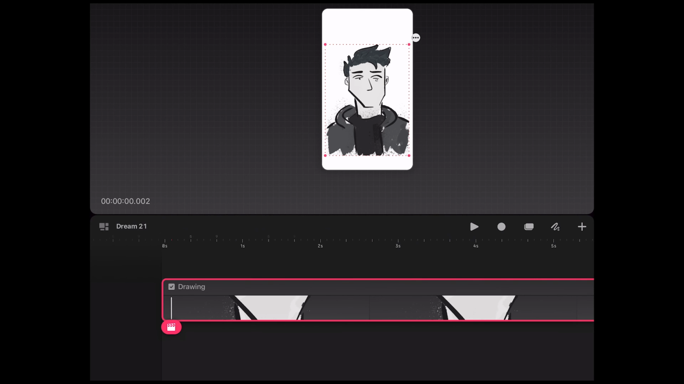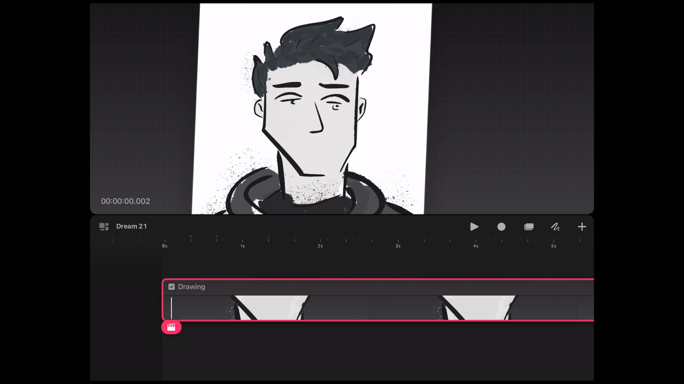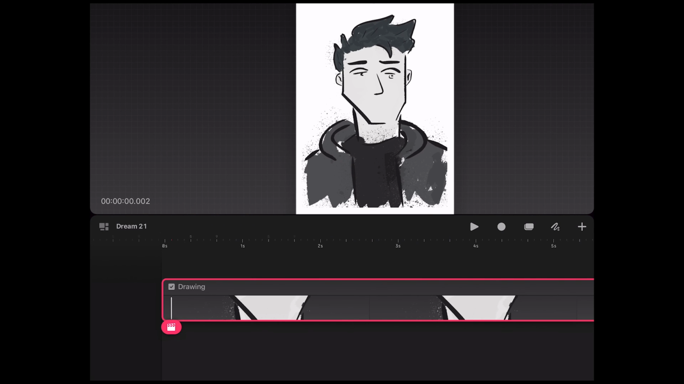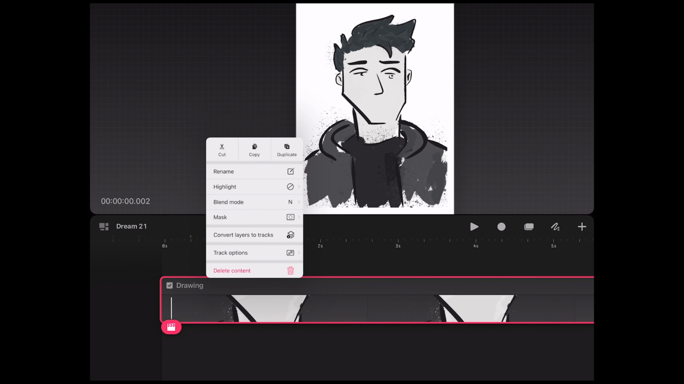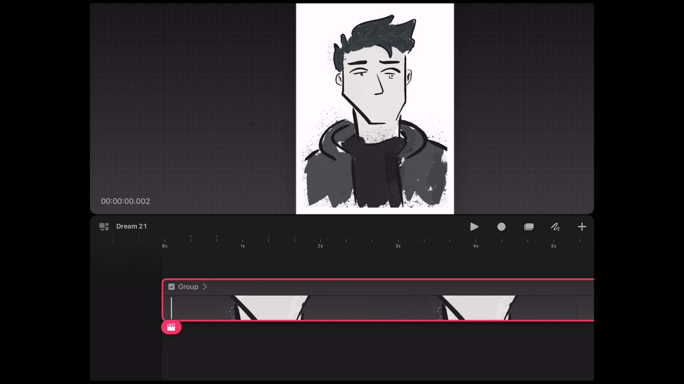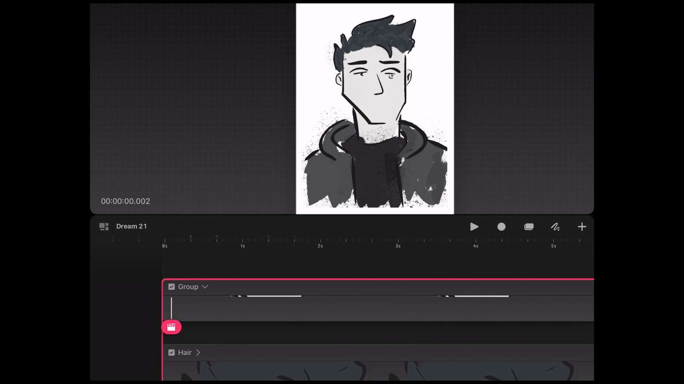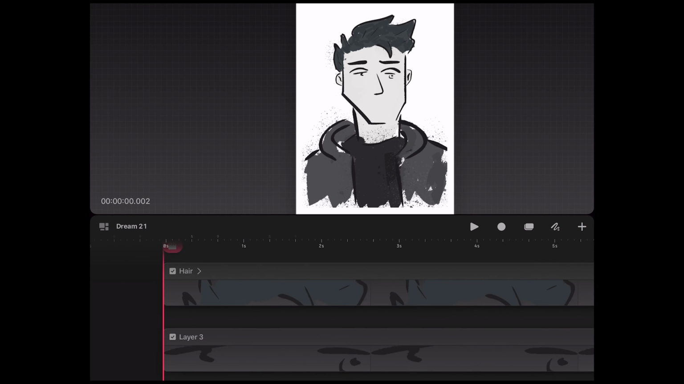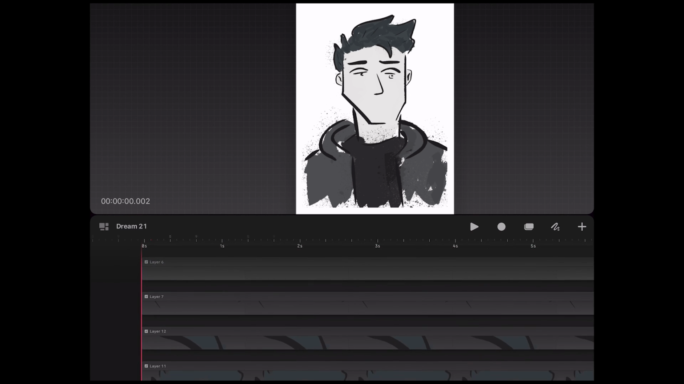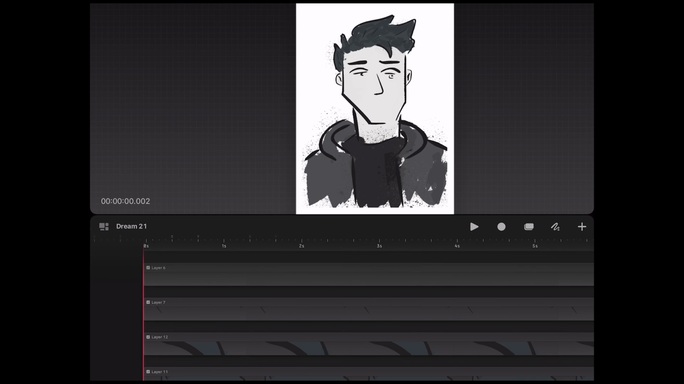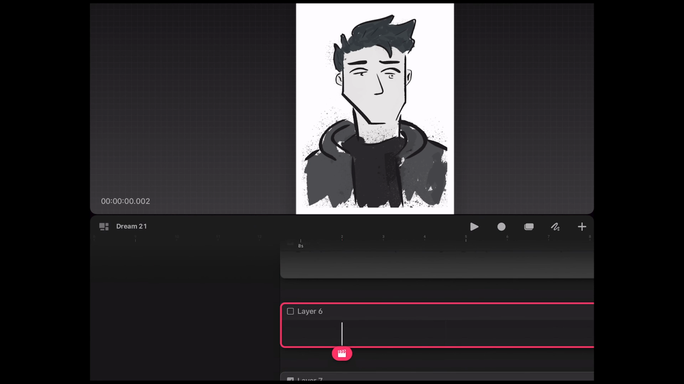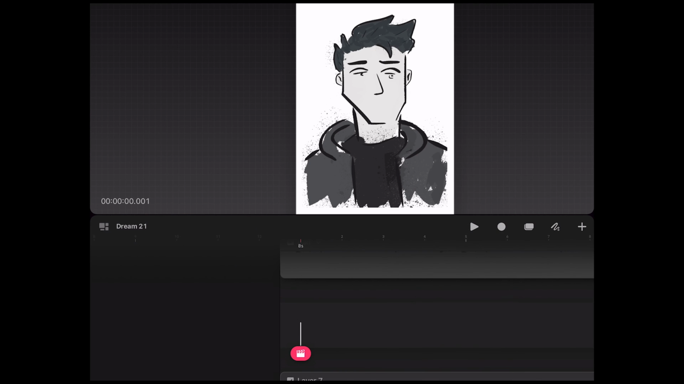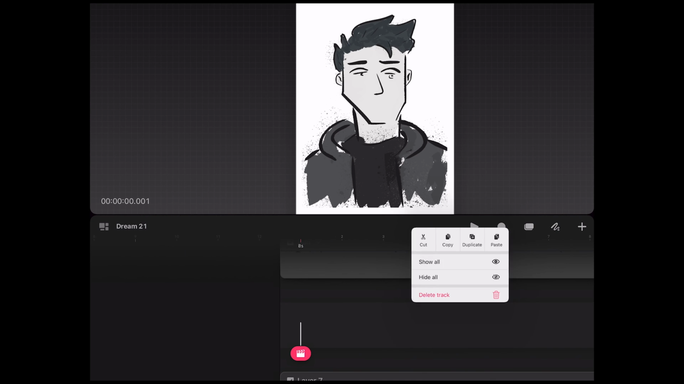I need to have access to more tracks because I want at least his hair to move around. So I'm going to hold my content, convert layers to tracks, and then now it says group, twirl down on the group, twirl down on the hair, and now I can see the tracks I have within the hair. One of these, layer 6, is totally blank, just something that was a leftover from when I was making my art in Procreate. So I'm going to go ahead and hold this and delete content and delete the track.